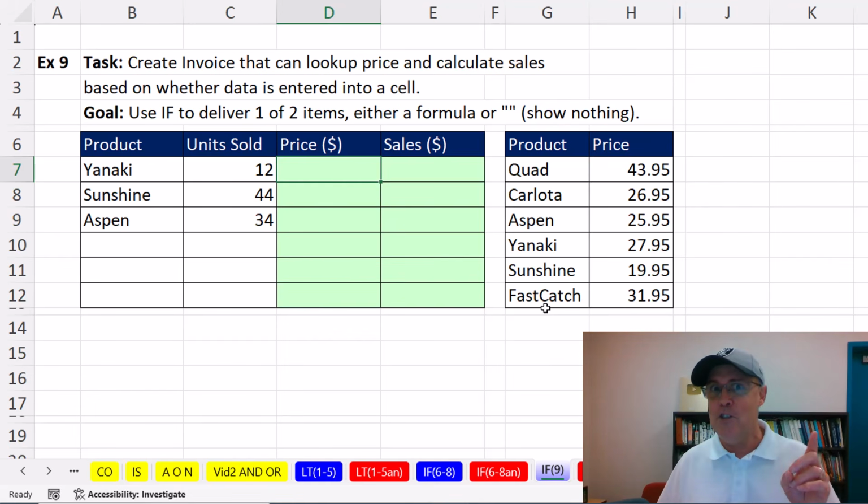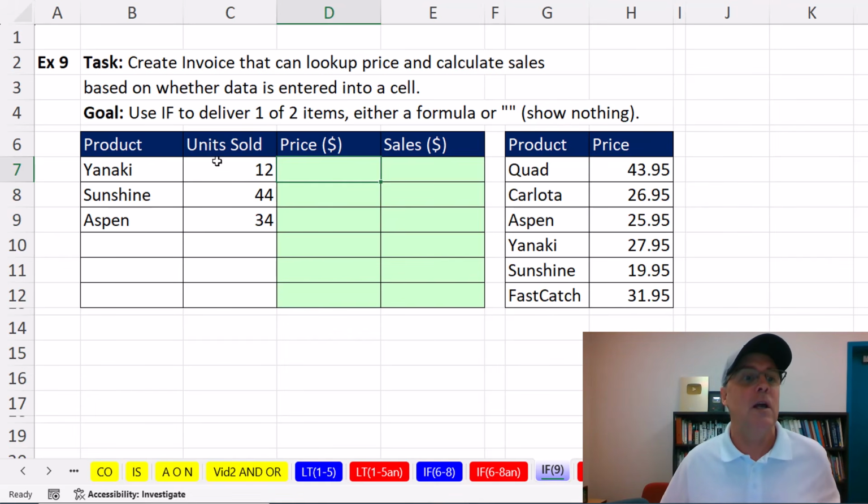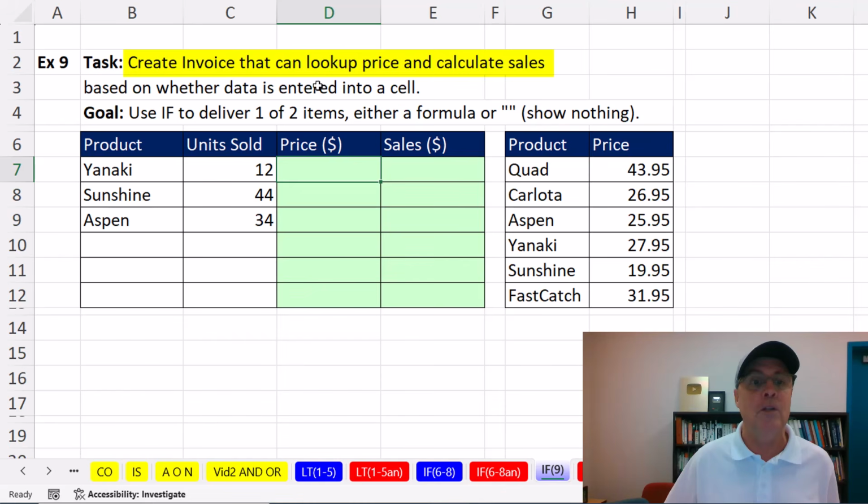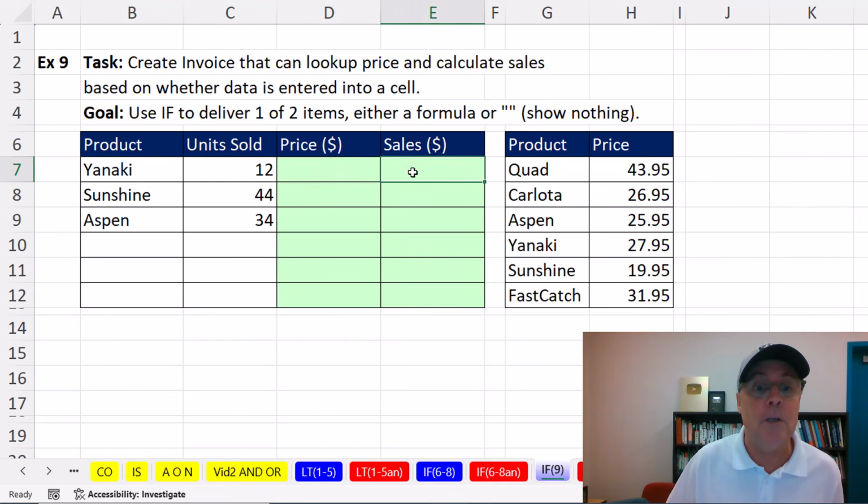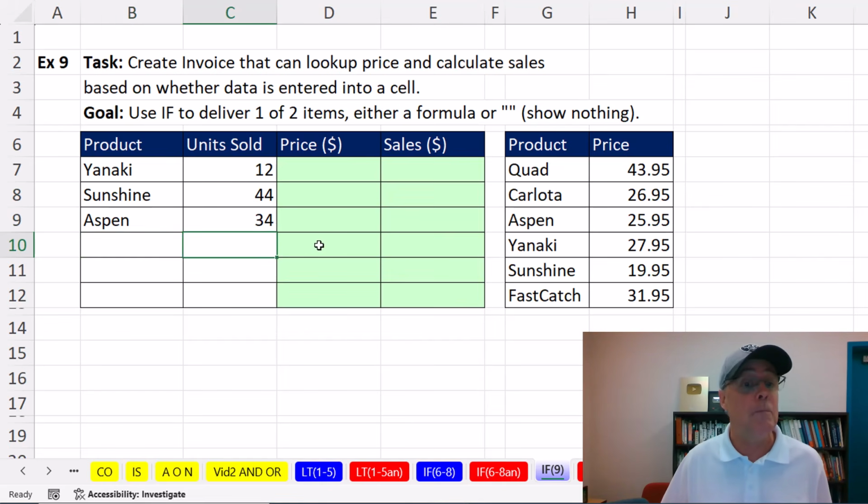All right, on this sheet, we have an invoice. And the task is to create an invoice that can look up the price and calculate sales based on whether data is entered into a cell. So in this cell, we want to look up the price from the lookup table based on product. And in this row, we want to calculate the sales. Because there's data in this row, these formulas should calculate. But down here, when we don't have anything entered, I don't want the formulas to calculate.